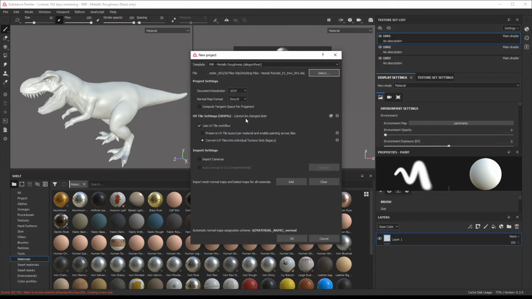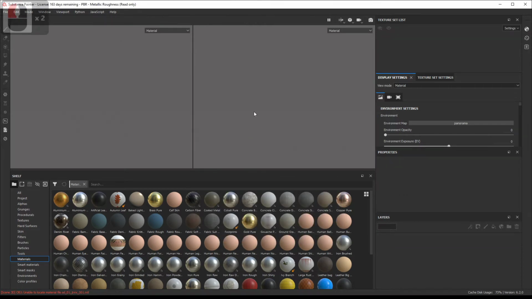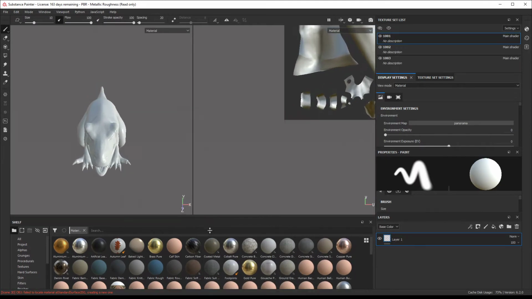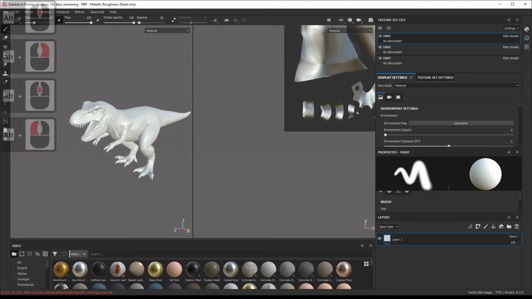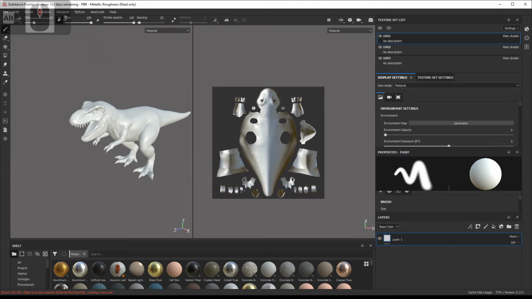If you would like to see Substance Painter set up in a similar way to what I've shown you in the videos, you're going to want to go with this bottom one. It says convert UV tiles into individual texture sets, legacy. So if I hit OK, you're going to notice that we have 1001, 1002, 1003. And when you look in the 2D view, you only have one UV tile.